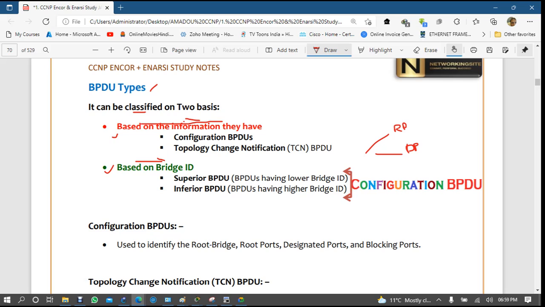Now there are two types of BPDU: superior BPDU and inferior BPDU. Superior means whoever has the lowest bridge ID. Say I am a switch and in my network I'm connected with 10 switches. If I'm receiving multiple BPDUs, how will I know which is the better BPDU? With the help of comparing bridge IDs, right? I compare and say this one is the better BPDU. With the help of the better BPDU, I synchronize with the root switch and then the process starts.